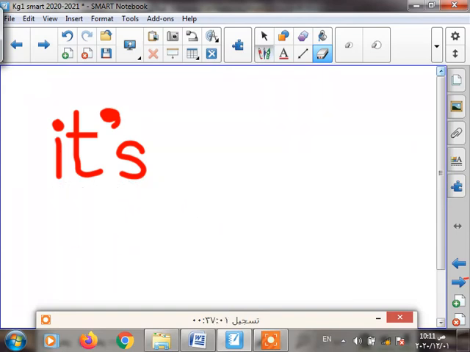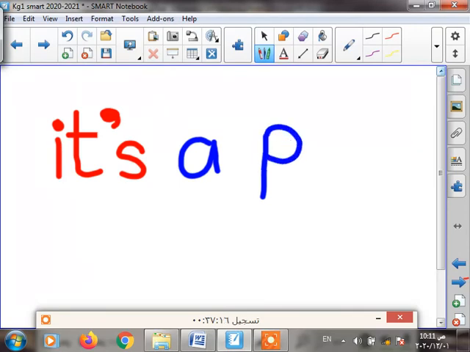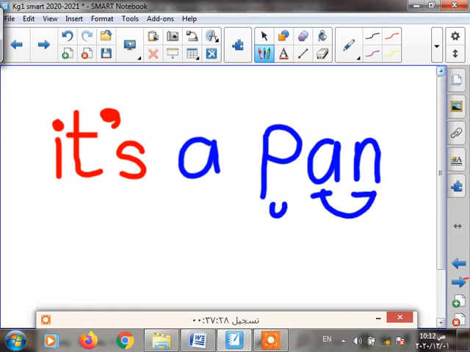It's a. Let's write word pan. Pan starts with sound p. Let's write sound p. After p, pa, a. After a, pan, n. Yes, sound n, an together. And if you start with p, p and an together, pan. It's a pan. It's a pan.